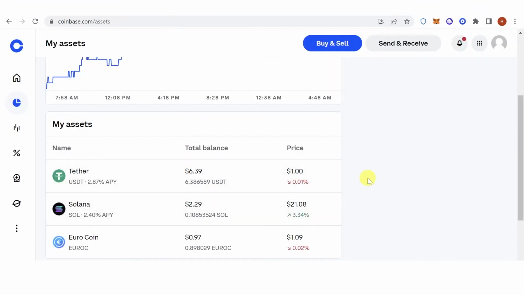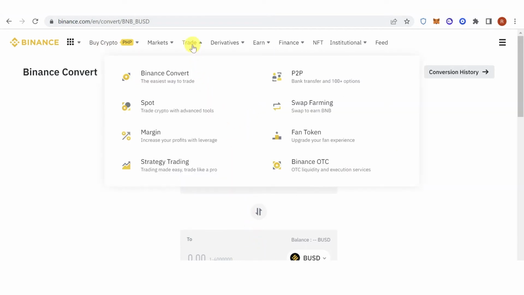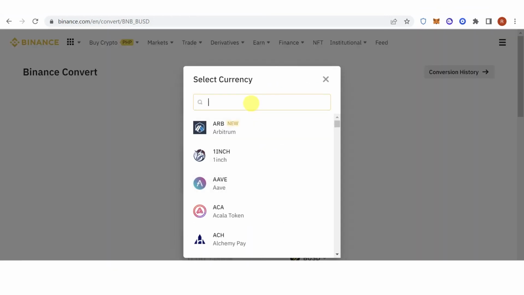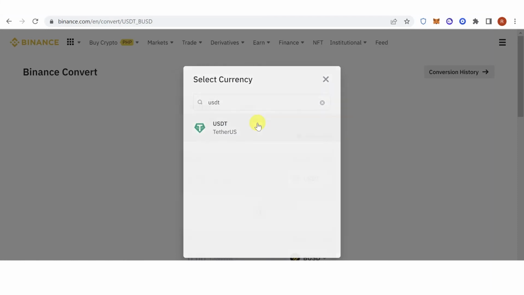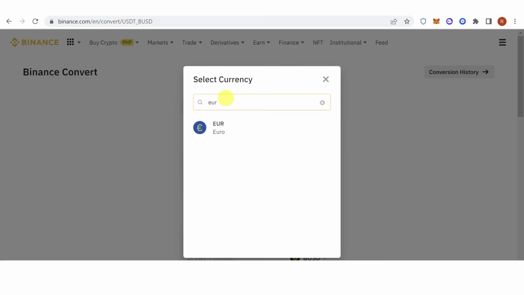And if you want to convert your USDT to an actual Euro, you can send your USDT to Binance.com or your Binance account. Then go to trade here, click Binance convert. Then click here, type down USDT. And then click here, type down Euro.